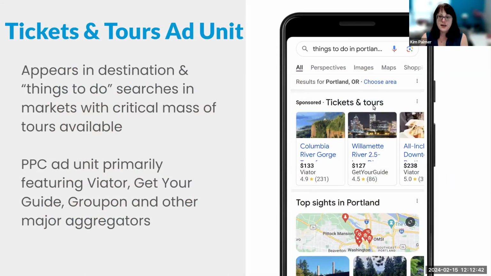You may have noticed the new tickets and tours ad unit that is showing up when you do a things to do search for a specific market. This is an ad unit. This is not tied to anyone's Google business profile. This is pay-per-click advertising that predominantly folks like Viator and Get Your Guide are bidding on. Groupon shows up in here quite a bit too, where they have tours and packages specific to that destination. We're not seeing this as much in smaller markets where there may not be a whole lot of tour product.